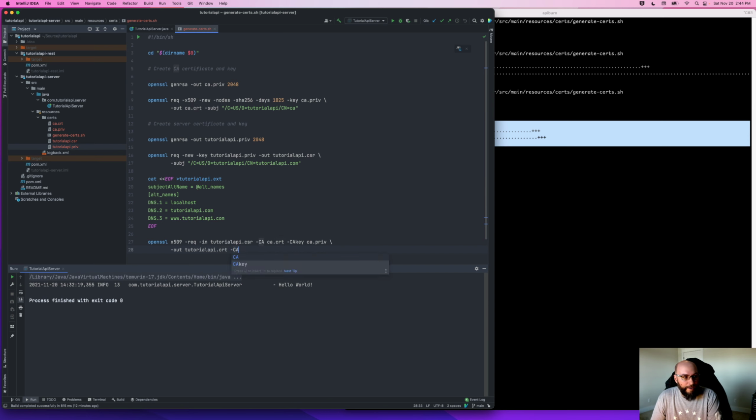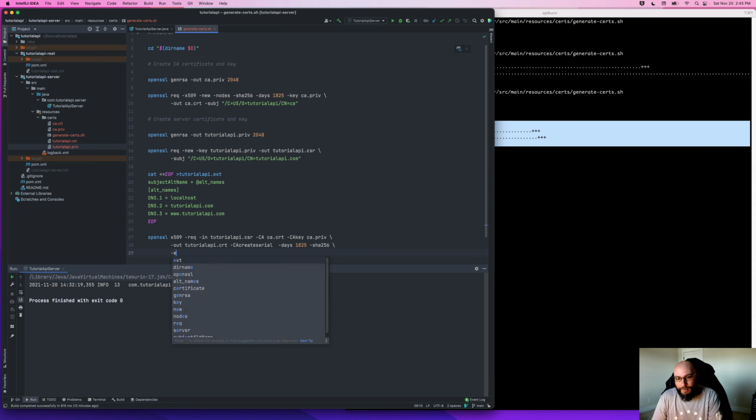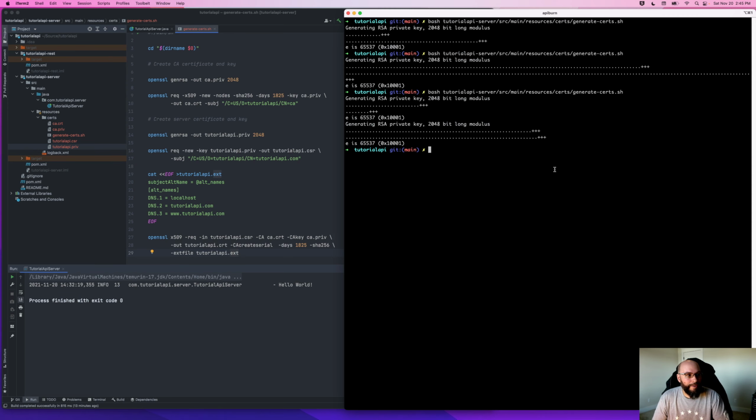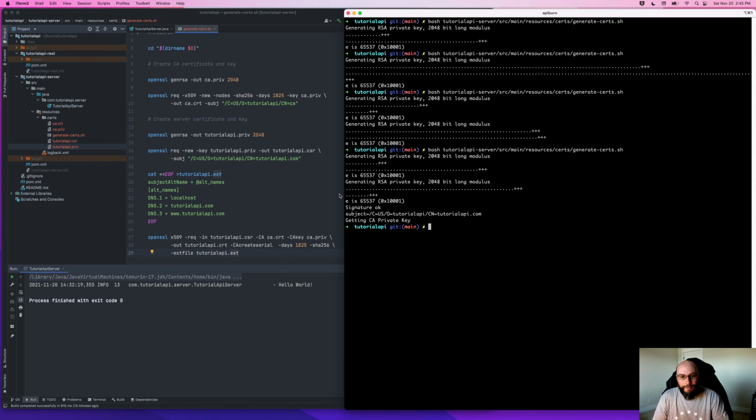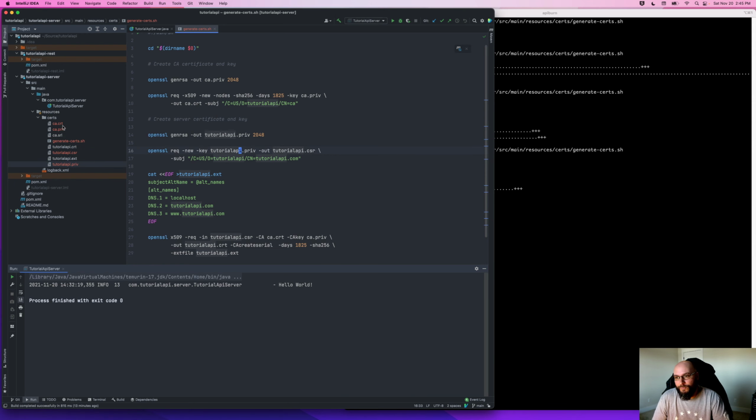We want our CA to create a serial number file, so that if we regenerate it, it can just use the next serial number. We'll give it the same number of days. We want it to use the SHA-256 hash function, and we want it to use the ext file that we just created. All right, so let's run this and verify that it creates okay. I see getting private key, signature okay, subject okay, so it should have created the cert. Okay, I see the cert file here now.